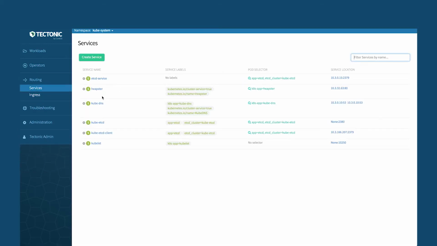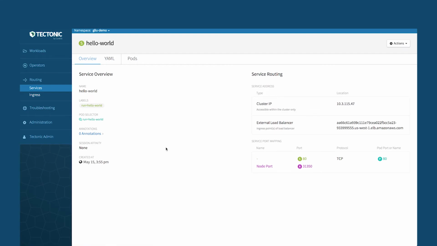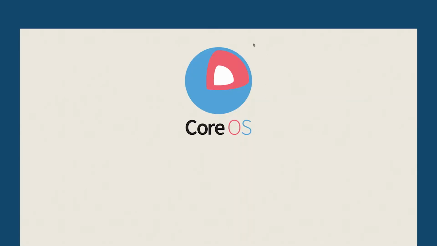What I have running in my own namespace is a Hello World application. So this is a really simple application. But if you can see, I've exposed this application through a load balancer. Again, really simple application. So let's go actually make a change to this.